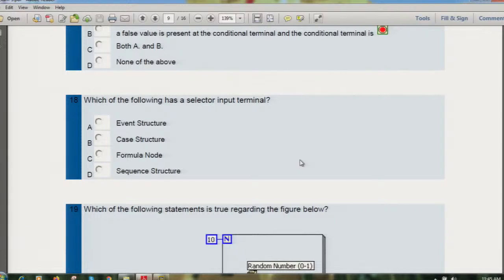The correct answer for this is case structure. Case structure has a selector input terminal. None of the other structures have a selector input terminal.